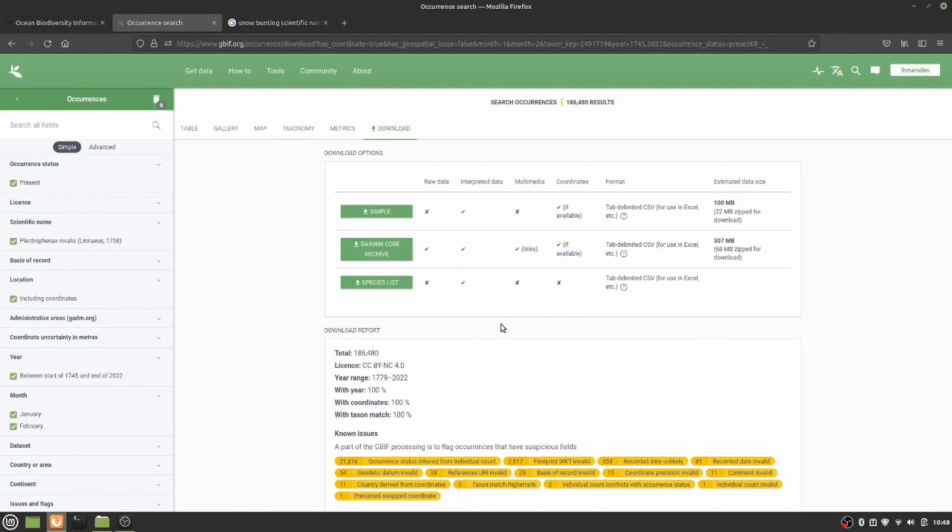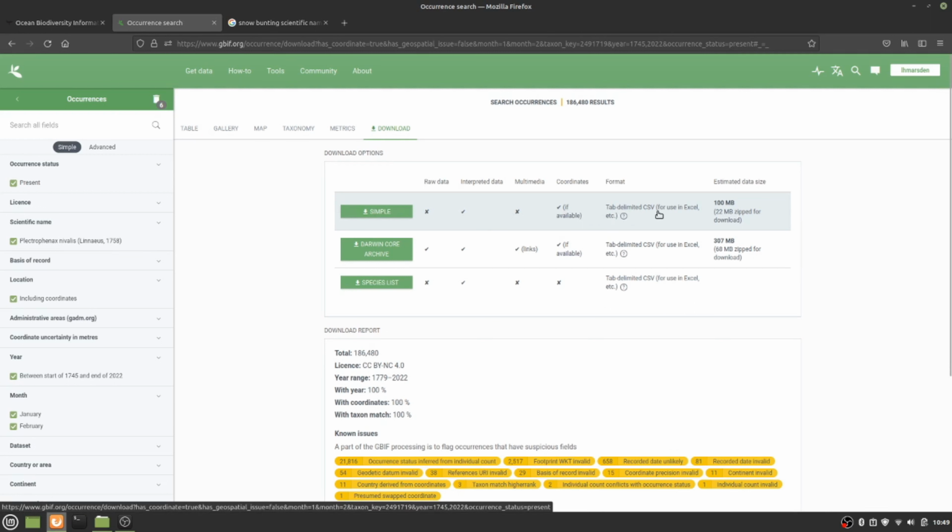So there are 3 different formats we can use to download the data. We can download the data as a Darwin Core Archive, which is a format that all of these data will have been provided in. And that will include all of the metadata and all the raw data that is included. We can also download the data as a species list, which is not going to be very interesting in this case because we're only downloading data for one species here. But in this case, I'm going to download the data as a simple tab delimited CSV file, which you can open in Excel or whatever software you want to use for your CSV files.